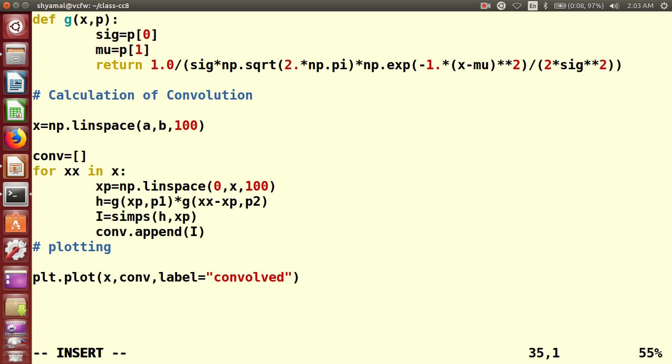Now we want to plot the two Gaussian functions along with the convolved Gaussian function. For the first Gaussian function, we divide the range from a to b into 1000 sections. So xr is equal to np.linspace(a, b, 1000) for the drawing of a smooth curve of the two Gaussian functions.